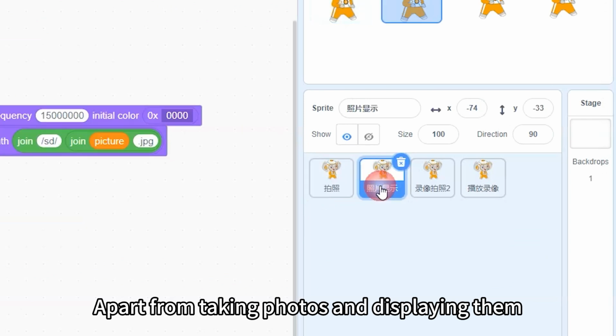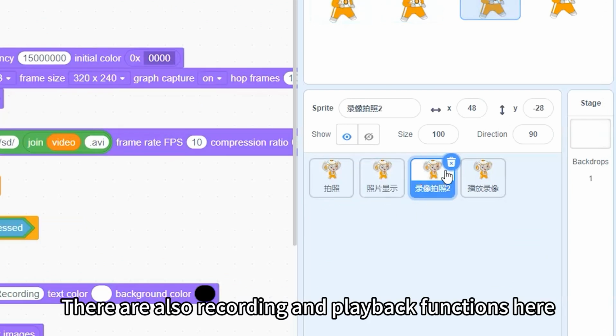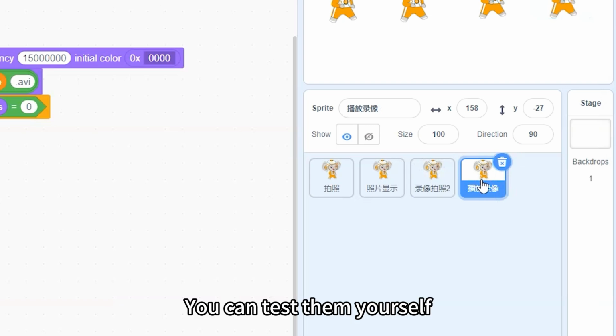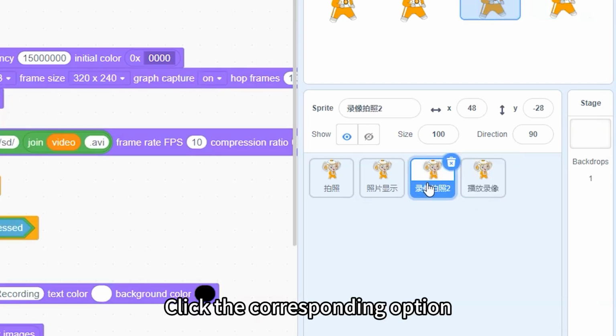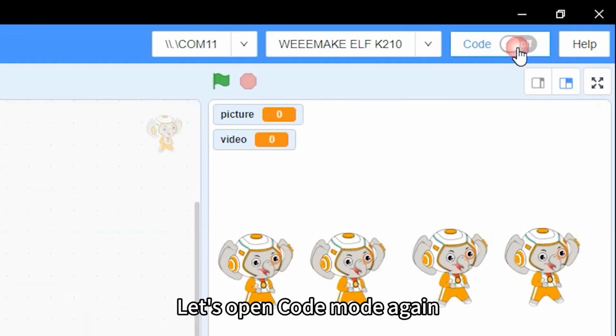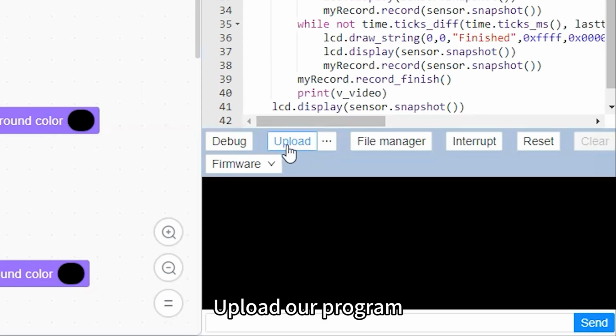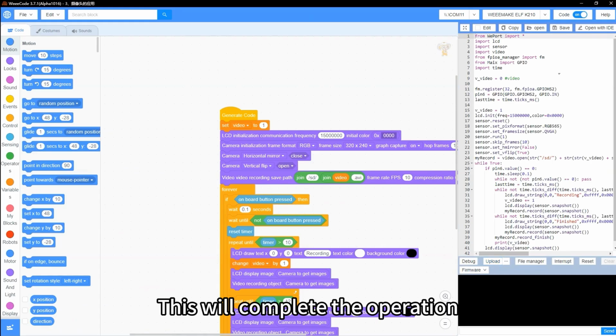Apart from taking photos and displaying them, there are also recording and playback functions here. You can test them yourself. Click the corresponding option. Let's open code mode again. Upload our program. This will complete the operation.